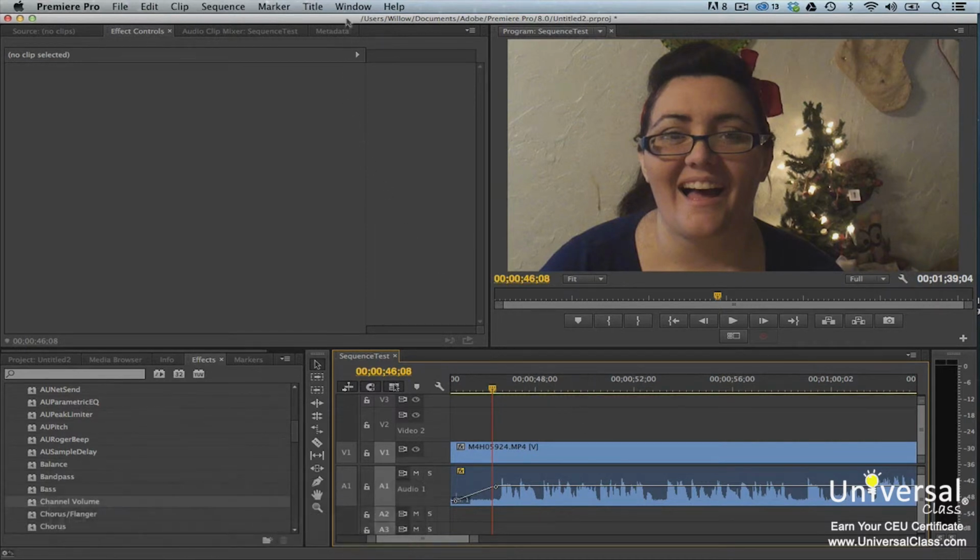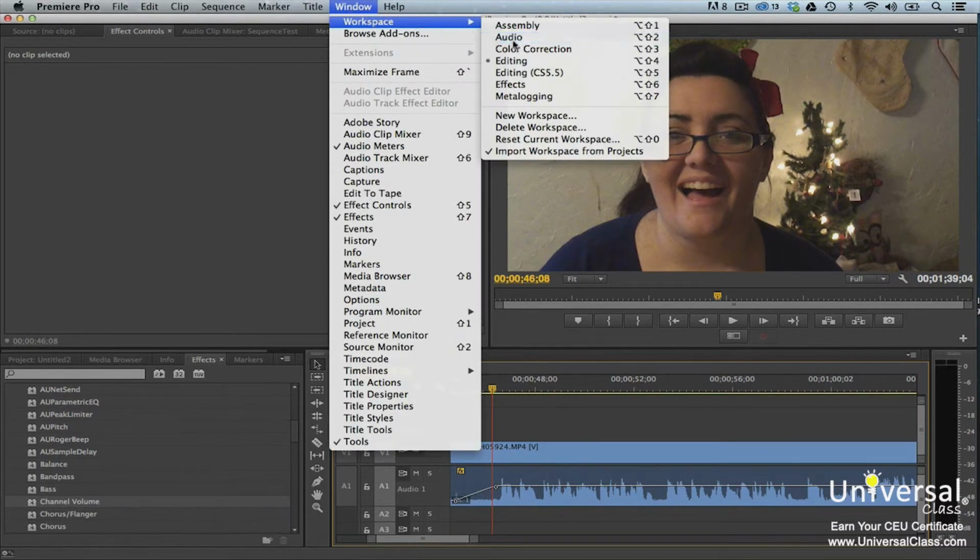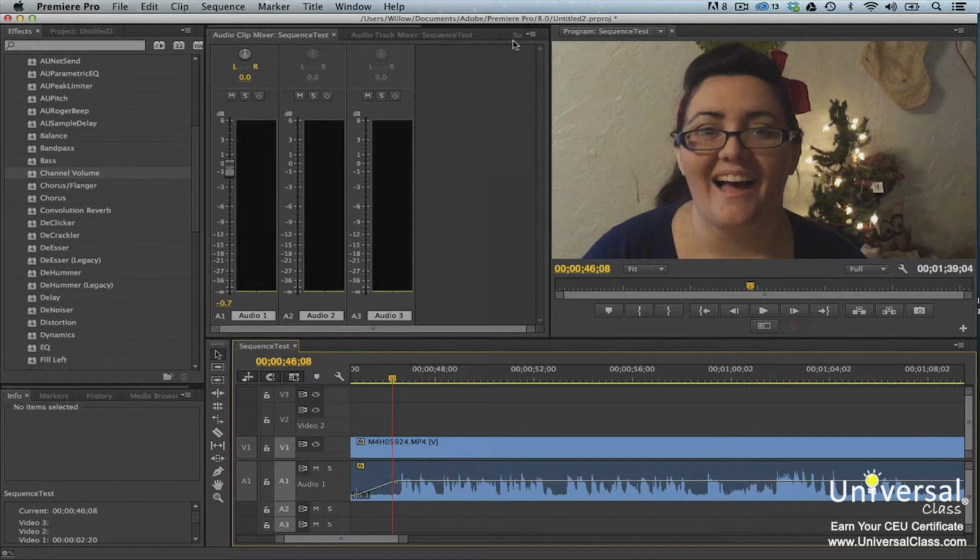To reach the audio workspace, go to Window, Workspace, Audio. A lot of the work you do in the audio workspace will take place in the audio mixer panel. At the top of the panel, you can adjust the pan by dragging the L and R knobs. You can adjust the volume by dragging the sliders up and down. You can mute, solo, or add keyframes by clicking the buttons.